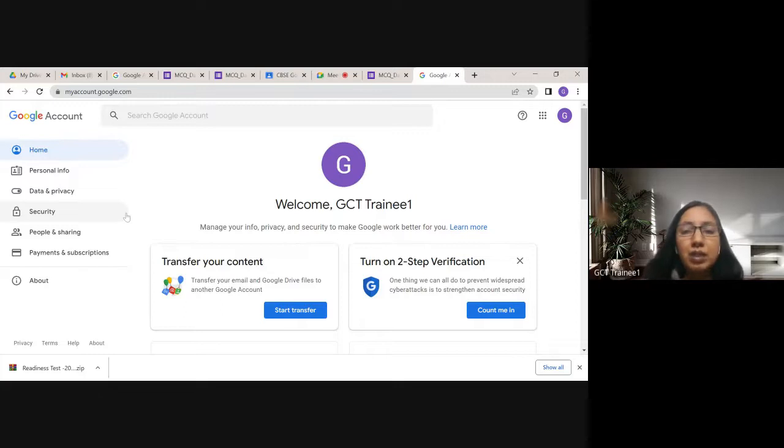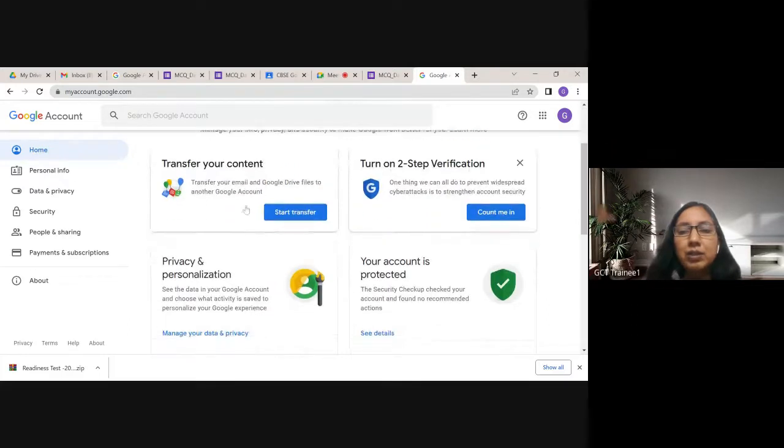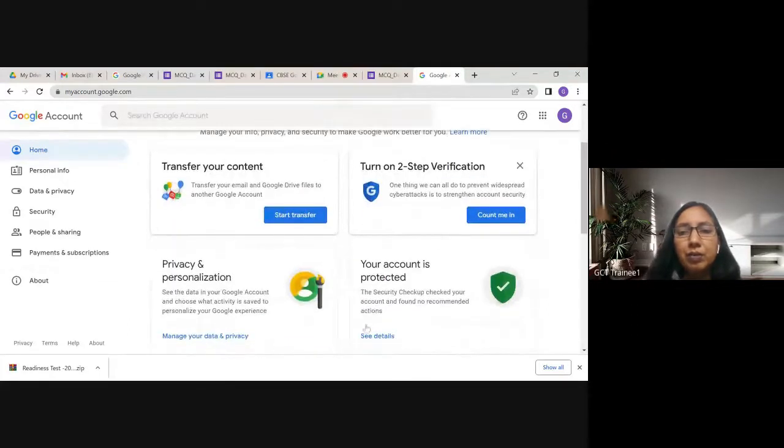Under this Google account, you will see that you have all these options on the left panel. You have home, personal info, data and privacy, security, people and sharing, payments and subscription, and about. Under the home option, you will see you are getting some options on the right hand side. All of these are very important.